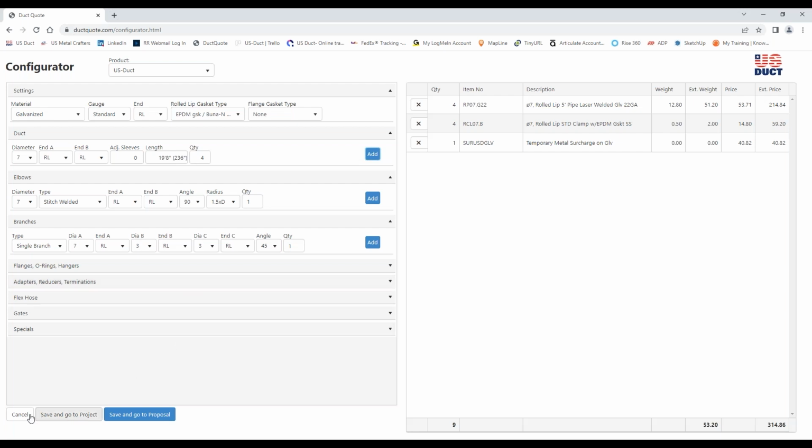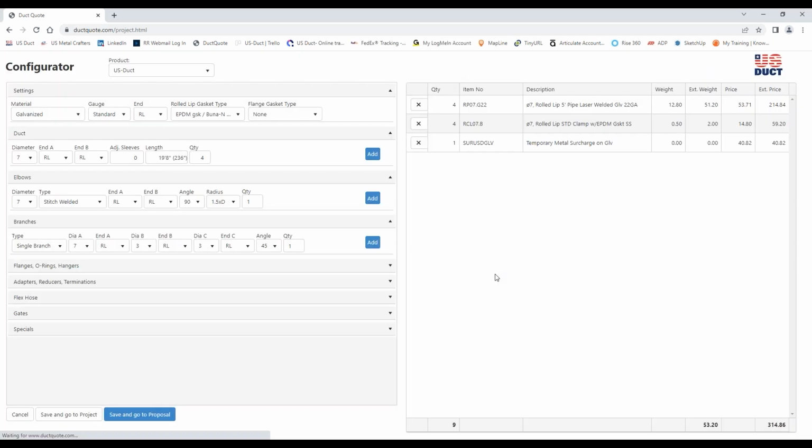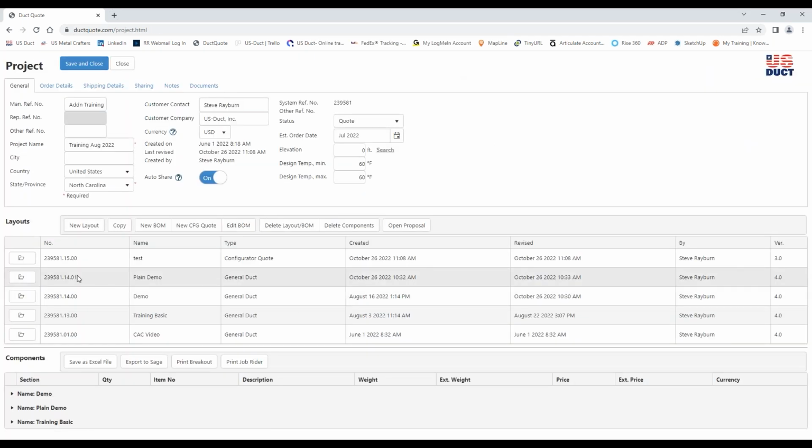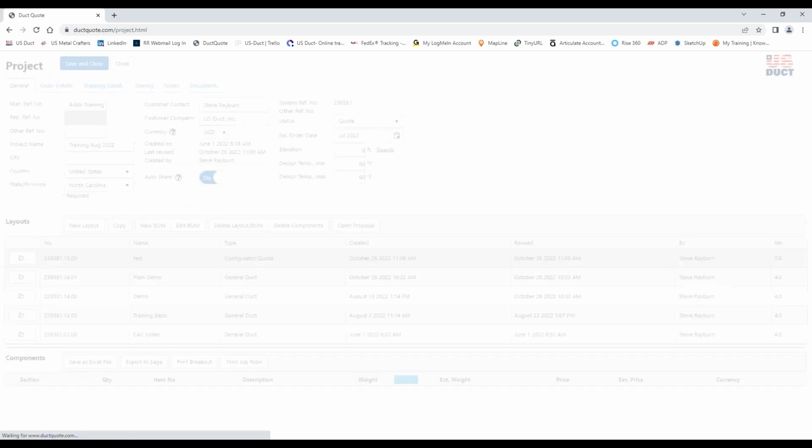So as you can see, DuctQuote really does help you drive and close more jobs faster.